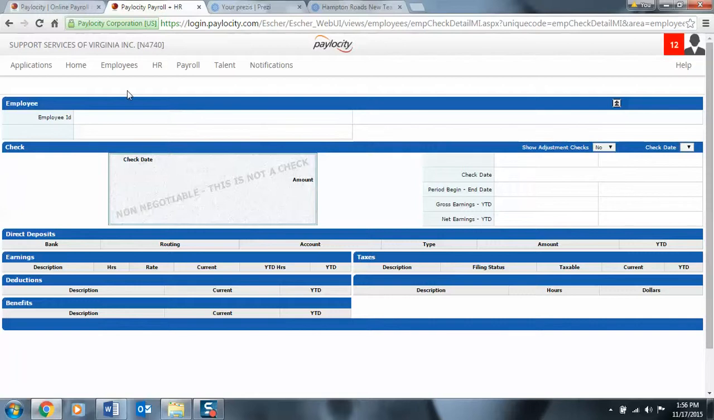You will not use the HR tab or the payroll calculator, and you will not use notifications. We don't notify or send messages to people using Paylocity. The way that we communicate at Support Services of Virginia is through secure SCOMs in the TheraP system or through emails. But under this Talent tab, you do have a location for your performance reviews.